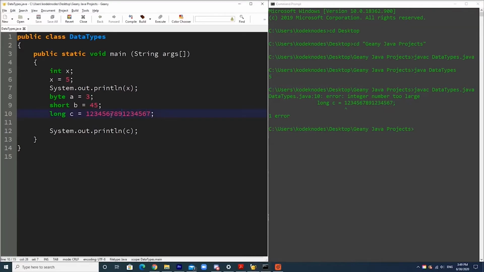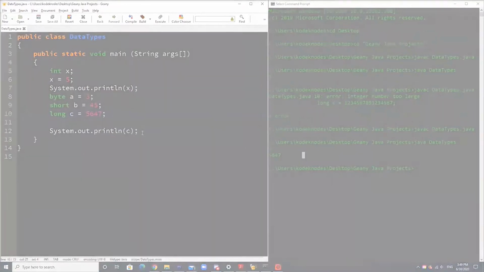Now going back, if we change this long number to, let's say, 5,647, and you want to print out this number, let's compile the code and execute the code. You don't get an error because 5,647 is within the range of an int range. Now remember, the computer will always first interpret this number as an int. Only if you type the letter L will the number be interpreted as long.